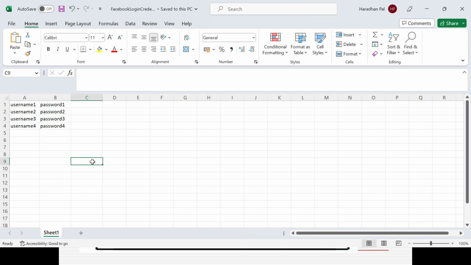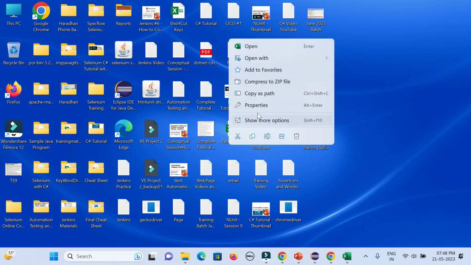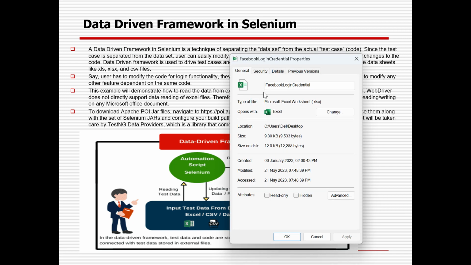So forget about code, Selenium, everything. In case you want to read the data from the Excel sheet, how can you read it in a generic way? First you need to go to the path of the Excel sheet. What is the path? If you right click here and go to properties, this is your path. It is kept in my C drive, user, del, desktop. So you need to go to the path of the Excel sheet.